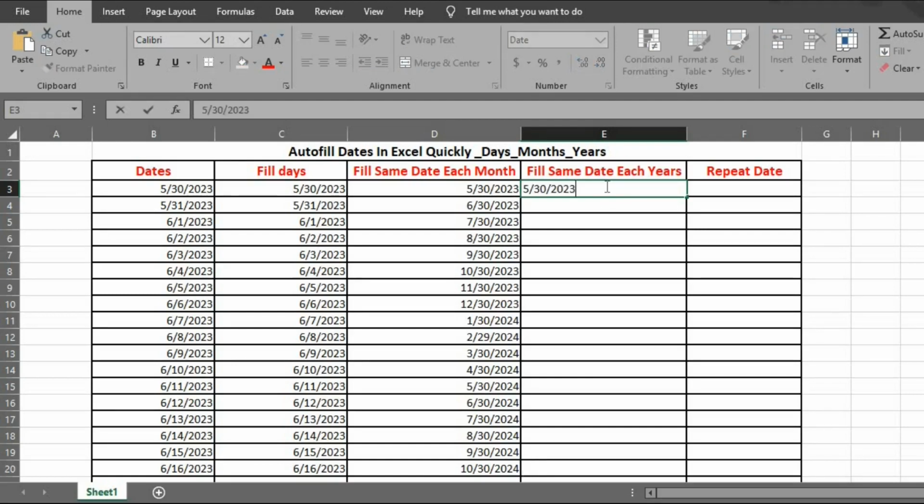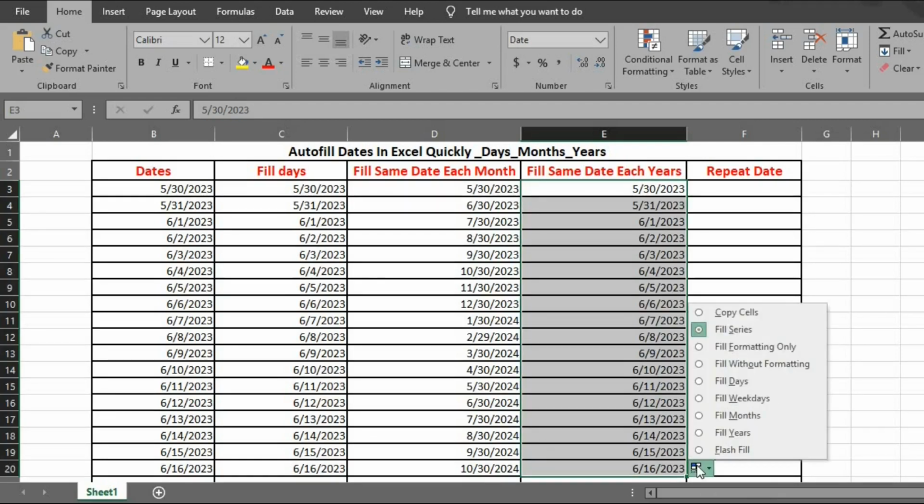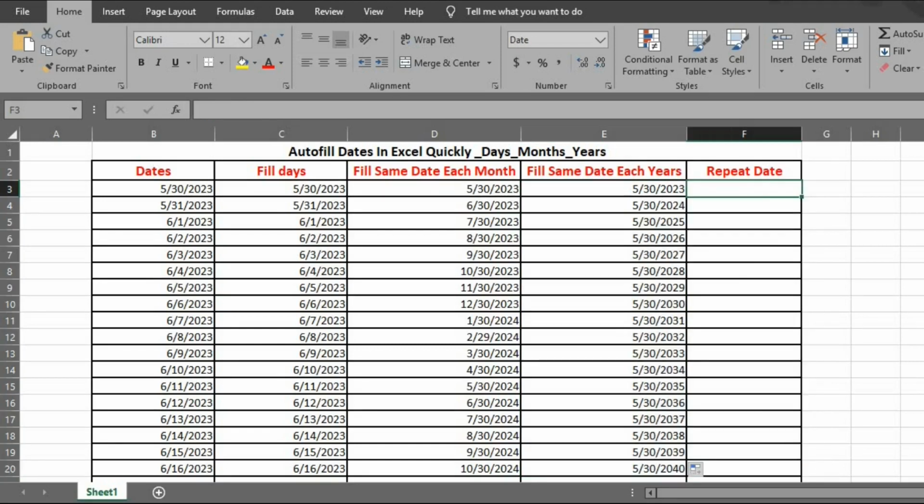To fill the same date each year, click on the cell you want. Use Control Semicolon. Click Enter. Put your cursor here. Double click to fill. Click on this Autofill button. Select Fill Years option.